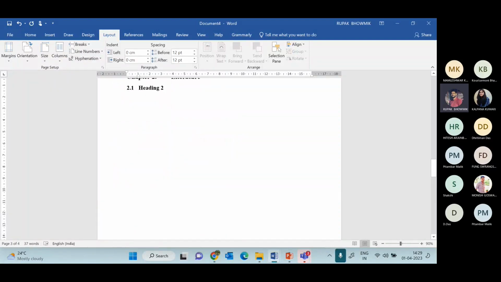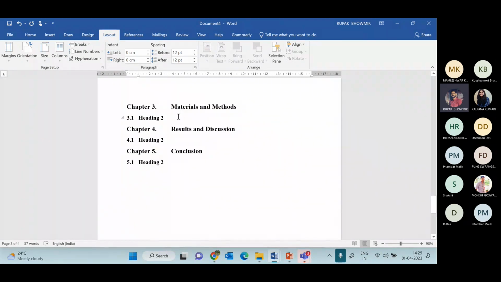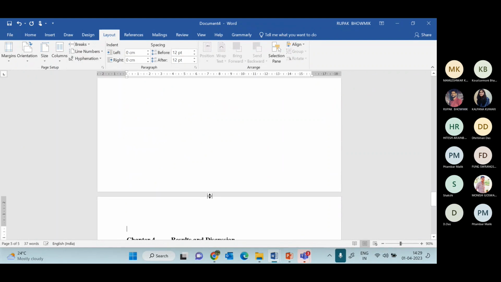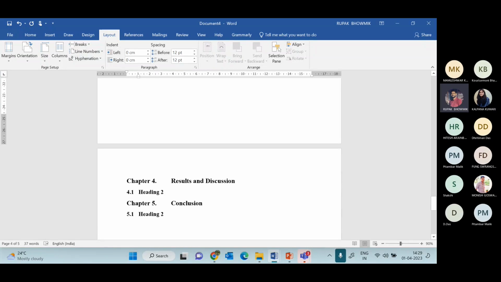For timing, just ignore this page break part. We'll be doing the subsequent sections. I'm just showing it, giving different pages here. Okay, so now we have different chapters on my different pages.